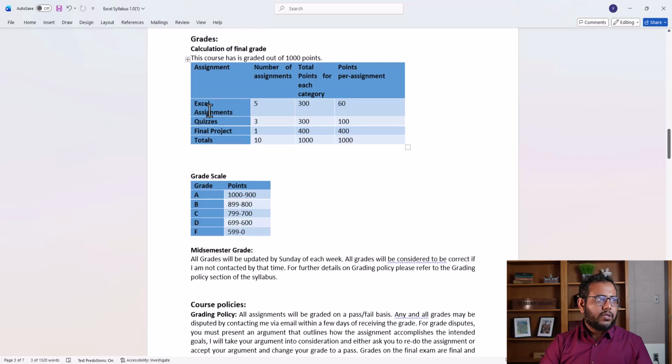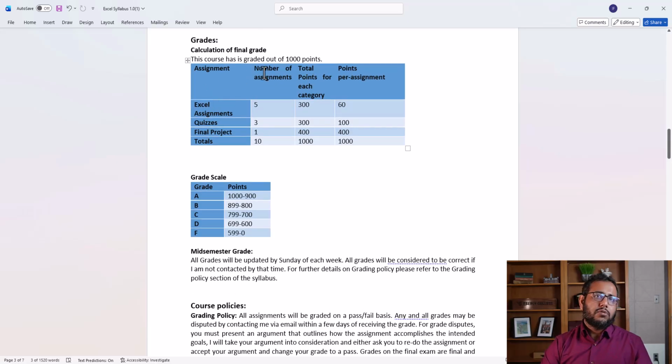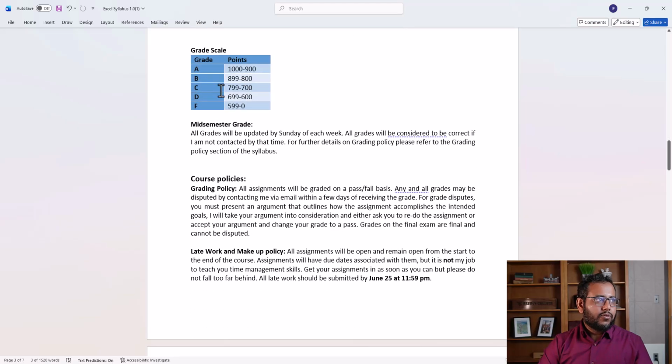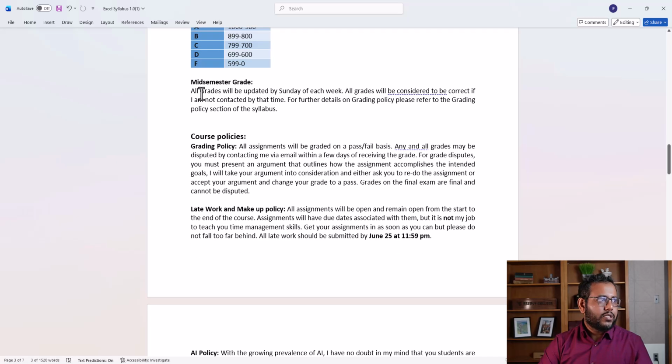For the grades you see here, there will be 1,000 points for all of the assignments. As I said, for Excel assignments, there will be 5 assignments. For 5 assignments, there will be like 300 points, and each assignment will carry like 60 points. For the quizzes, it will be 300 total points. The final project will be like 400 points. And total will be 1,000 points. And the grade scale for A is 1,000 to 900. For F, it is 599 to 0. So you see the other points here.